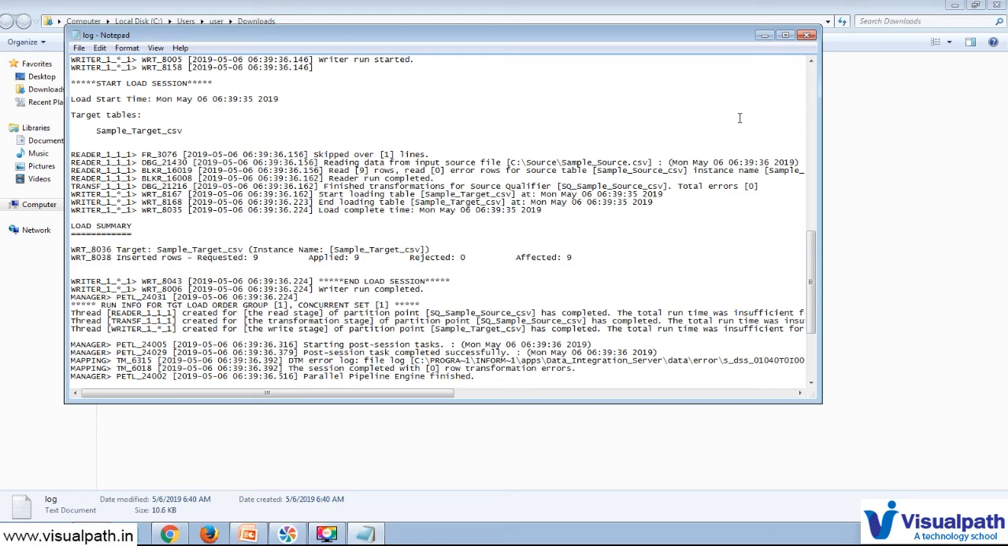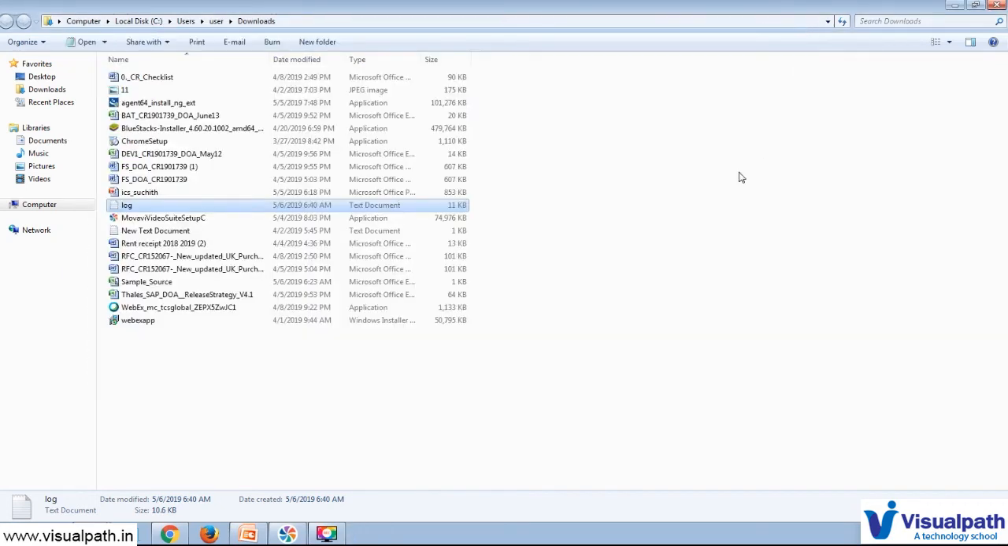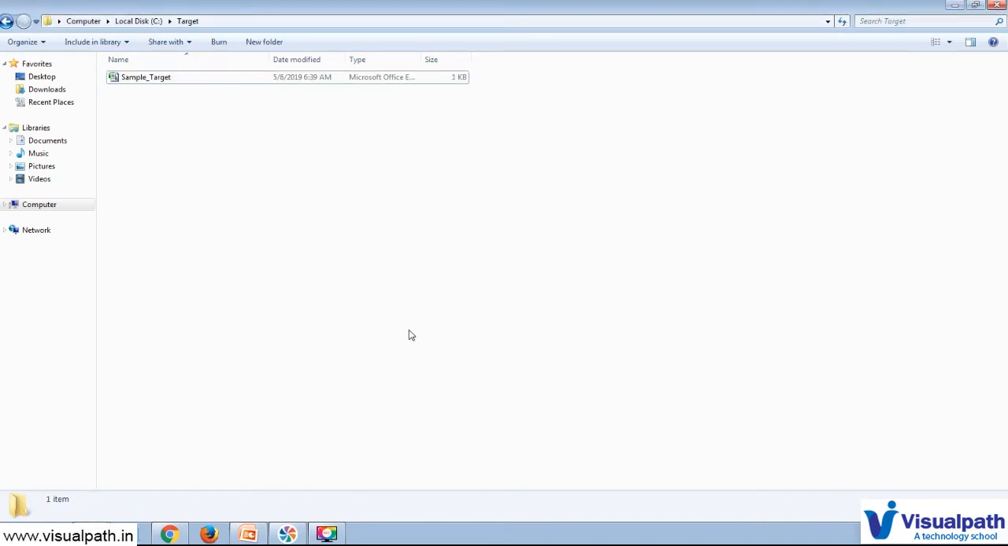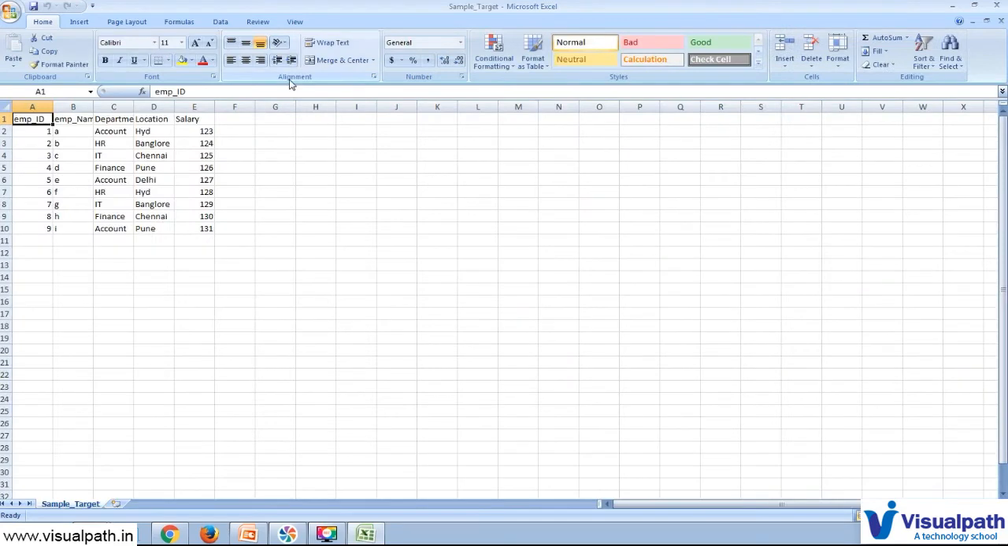Let's go to our target file and see whether data has been loaded or not. So I'm going to the target. This is our target file. I am going to open the target and let us see whether data has been loaded or not. See, the data has been loaded from source to the target. This is about the basic data synchronization job.